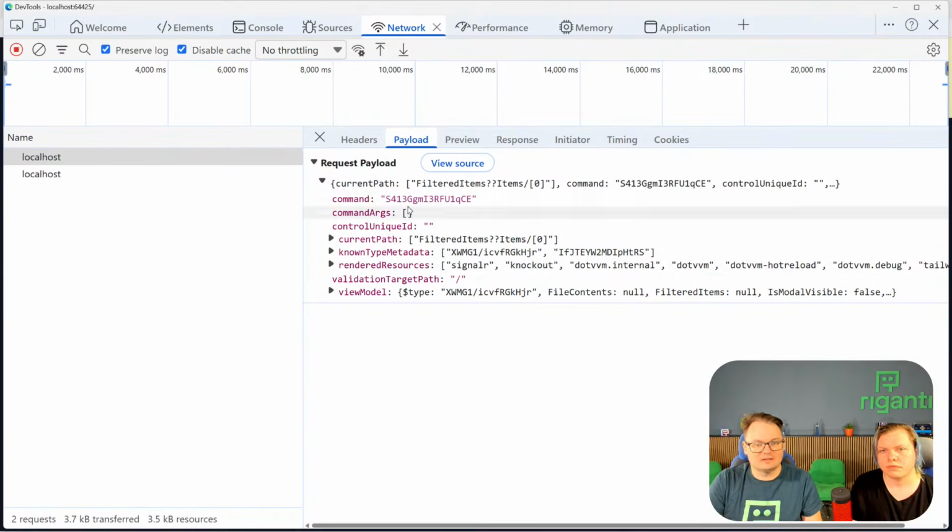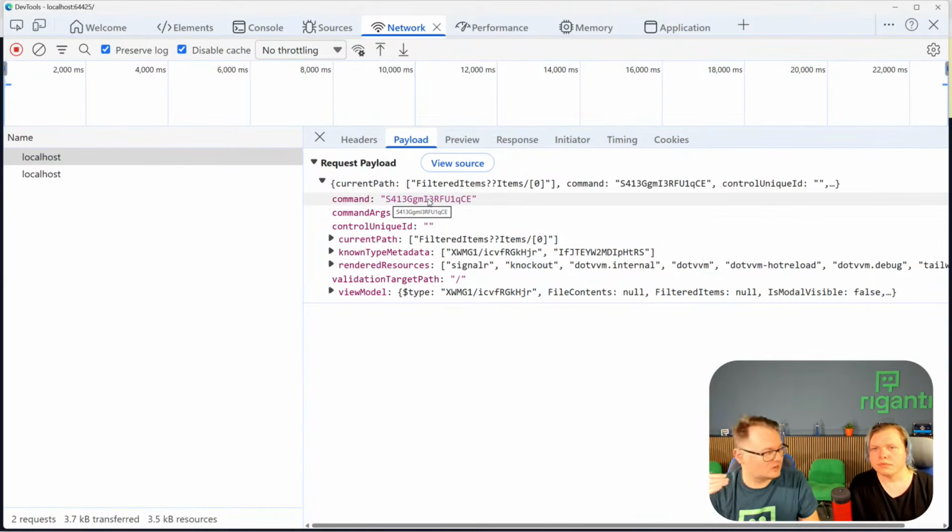Yeah, and this command, it's another hash of a function that we are calling on the server. It's not a function name. We are using some pre-computed hashes, because if this would be a string with load file, probably somebody could change it to something like delete file, and that would be a little bit insecure. So .vvm always validates that this command actually exists in the markup file. You are not able to call something that is not present in the markup file.